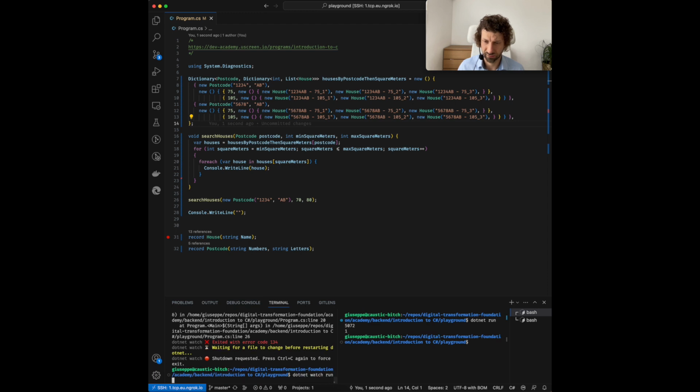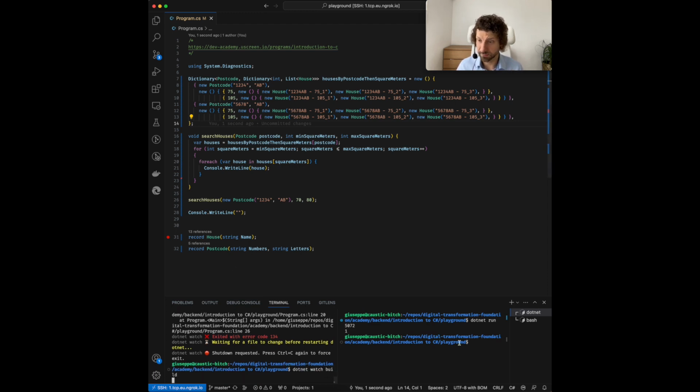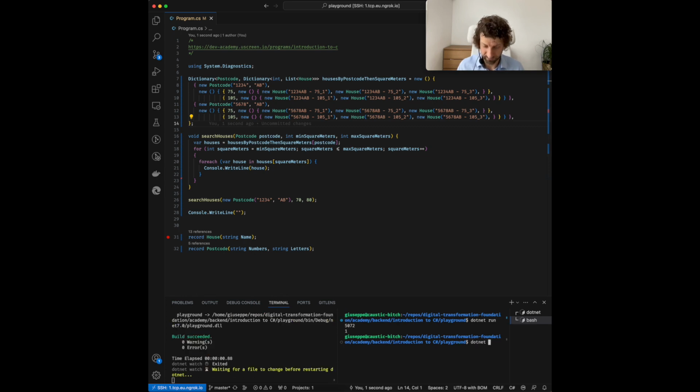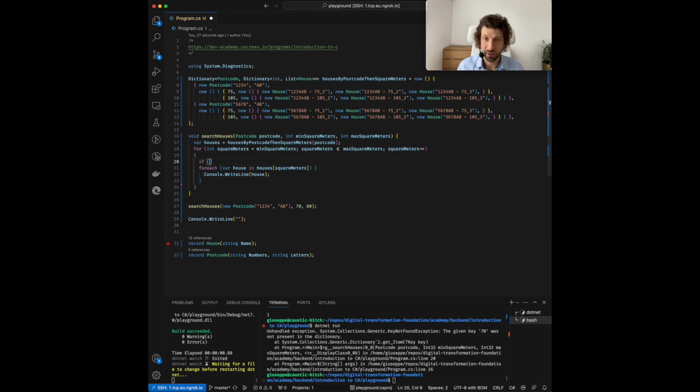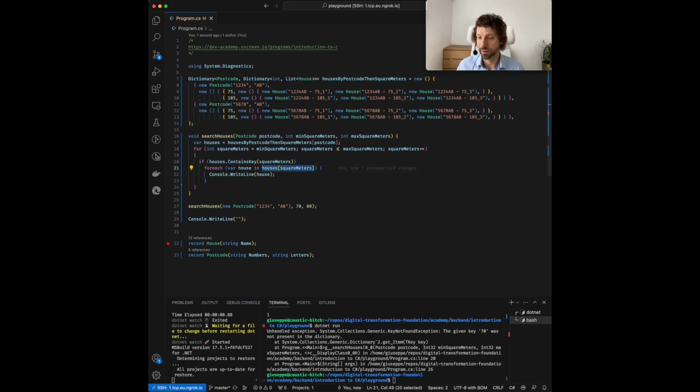oh, not dotnet watch run, but rather dotnet watch build. And then we run this, and boom, something is going to break. And what breaks? The given key 70 was not present in the dictionary. So before performing this lookup of the square meters, we are supposed to check if houses contains the key square meters. Because if it doesn't, we don't get a proper value here.